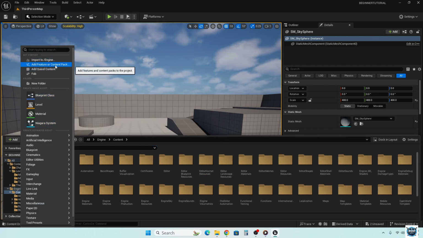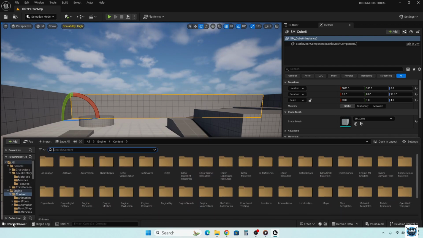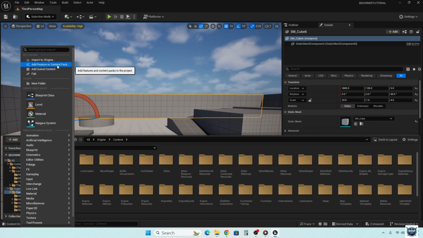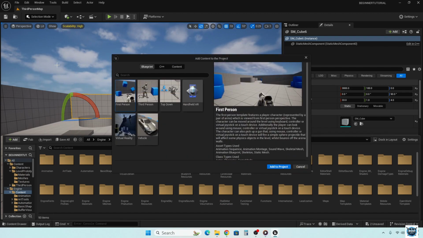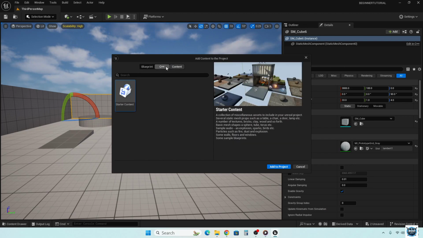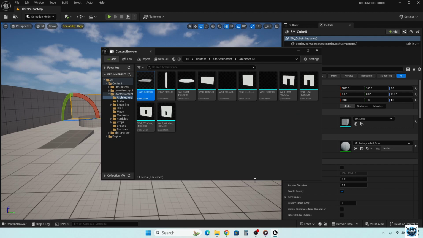So what you need to do, this is your content browser here. Go here, up in the corner, you have this add button. Click add, and then go to add feature or content pack, and then just click on third person because that's the template we use to start it. And go up here to content, and we're going to get all this stuff to start with. Okay, and we want to add that to project. Give it a second, and there we go. How about that? All right, so we have all this stuff now that we can use.